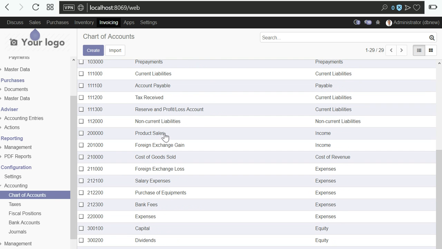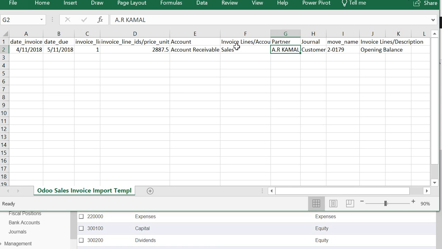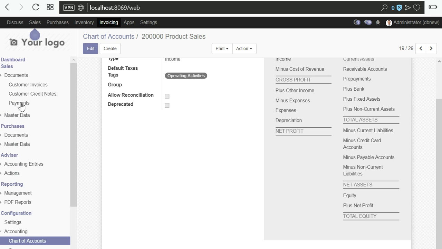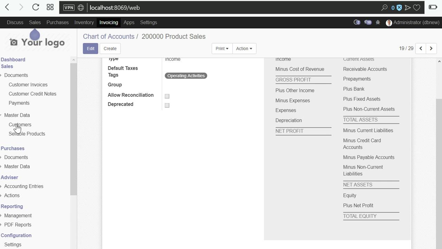So we have here product sales. So it is product sales. So on our Excel sheet we should mention it exactly as we saw it there. And we need to look for the customer name, which is known as partner. Let's go and see what customer name has been saved in the system.